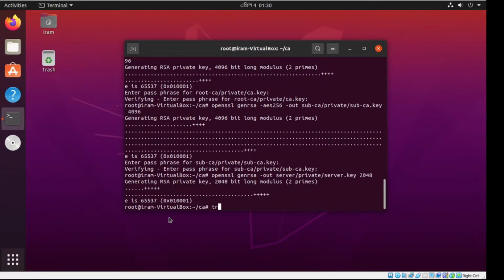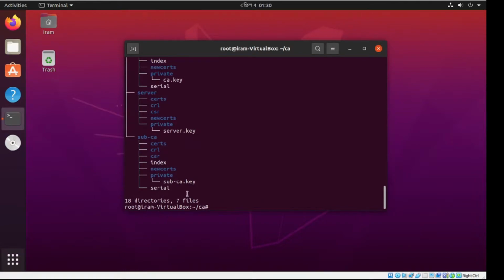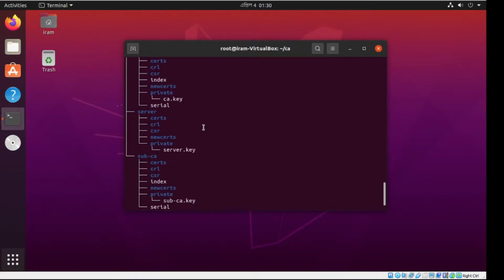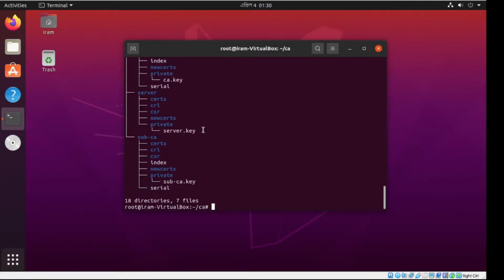Now let's view them by using ls. Yeah, we have the key for root, for server, and for sub CA.